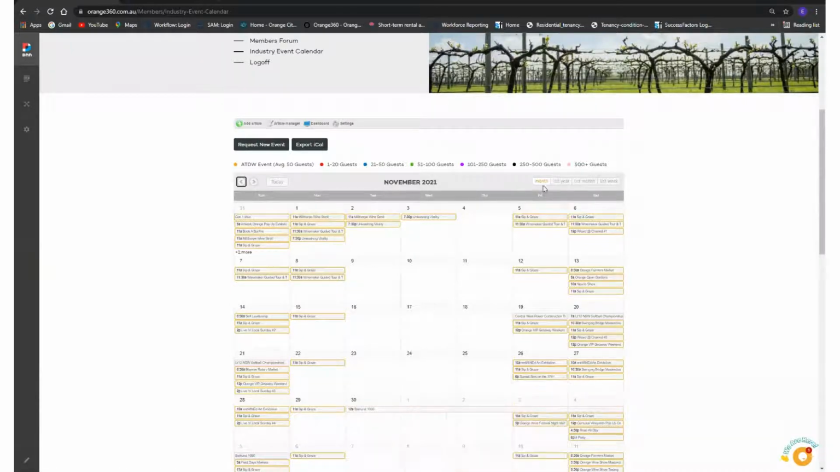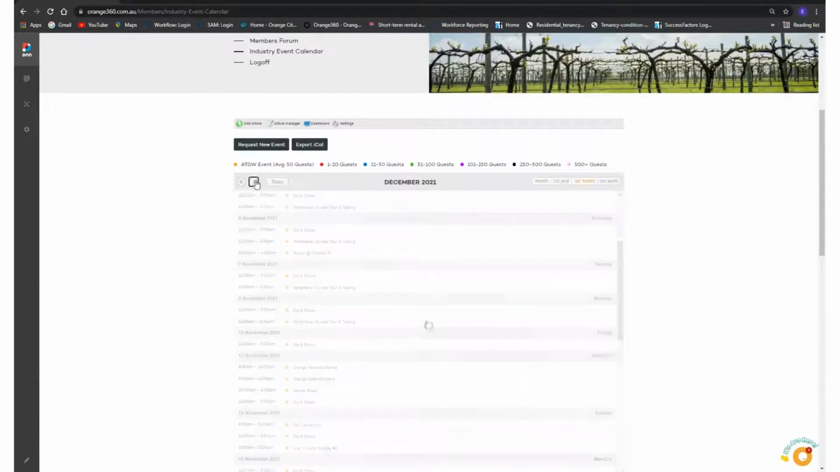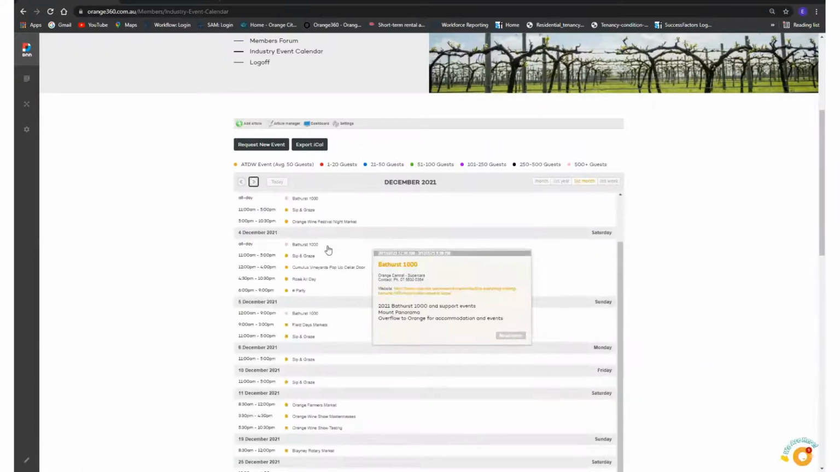So if I look back in the list month view and move over into December, as an example, we can see there a little bit easier that that is a pink versus a yellow for the Bathurst 1000.